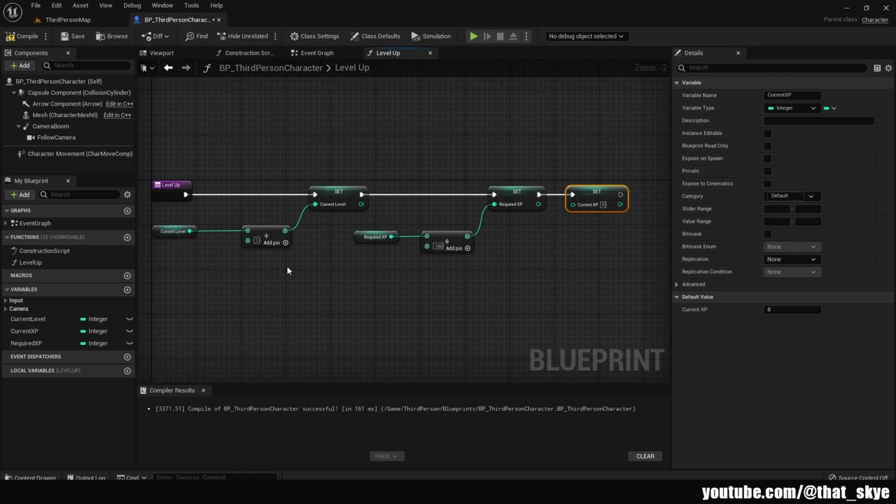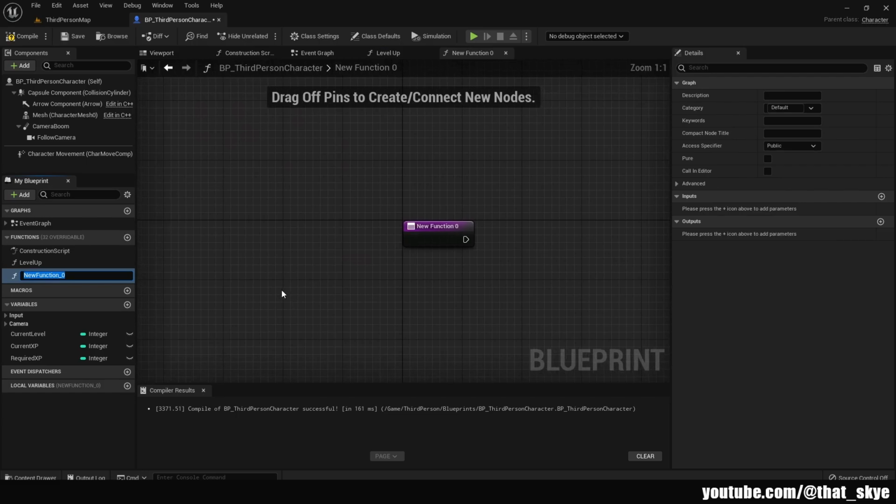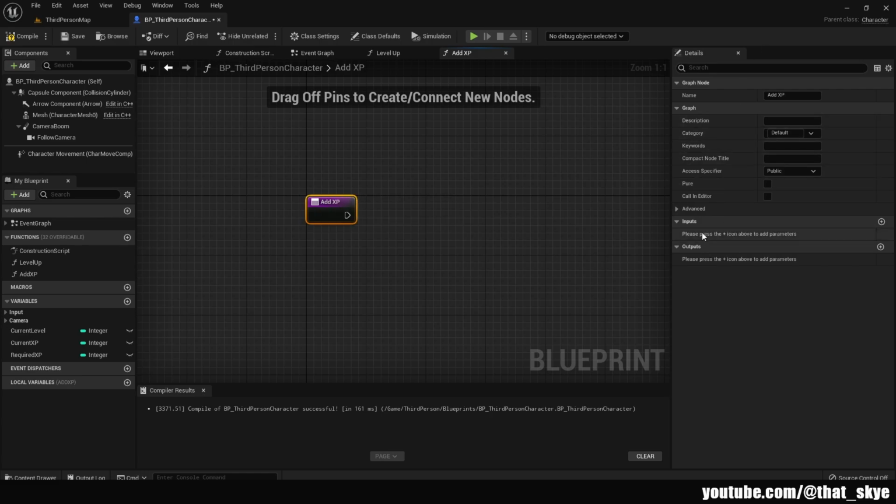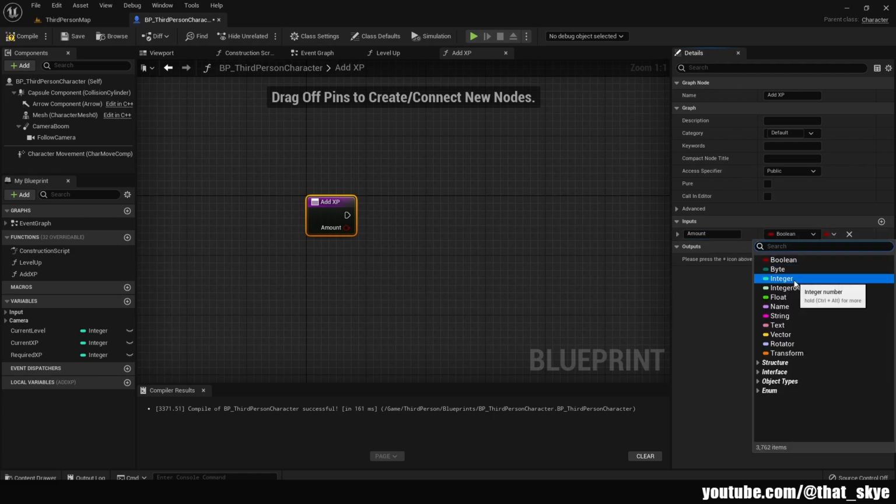Now, when we can level up, we also need to be able to acquire XP. For that, we need to create a new function, which is gonna be called add XP. And this one will need an input. So click on your function node, then in details on the right side, in the inputs, click on plus. I'm gonna call it amount, and set it to the type of integer.